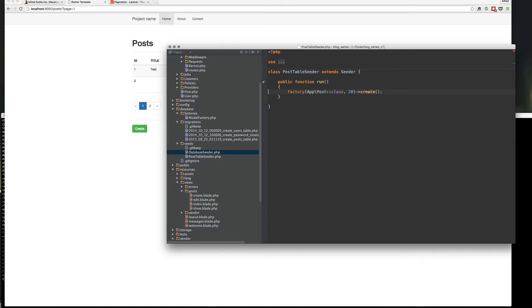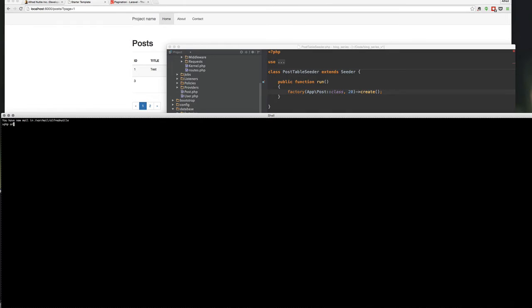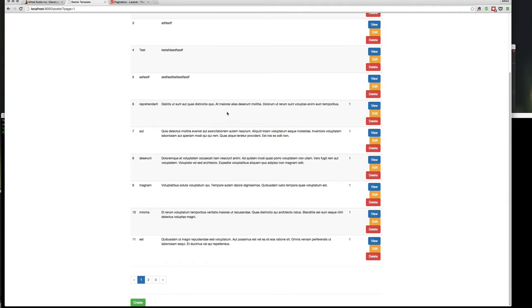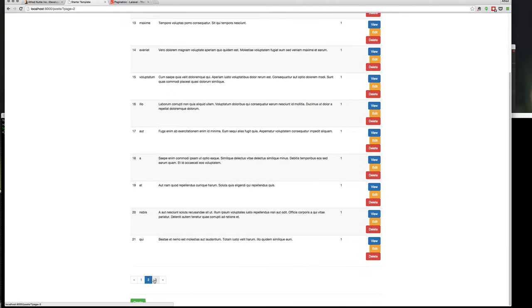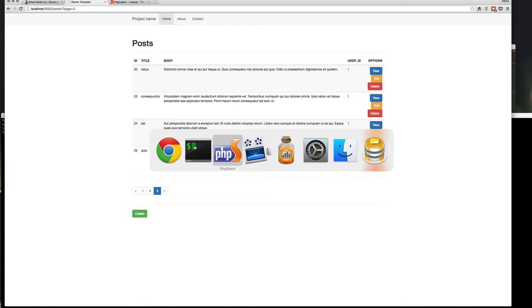So now, if we go back to here and we just say PHP artisan db:seed, we have 20 items in our database, more probably because we already had 5. So now we can paginate through all our data. You see how easy that was? So now, if you think about this, every time you push your application to dev or staging for QA, you could reseed the database, and that helps a lot.